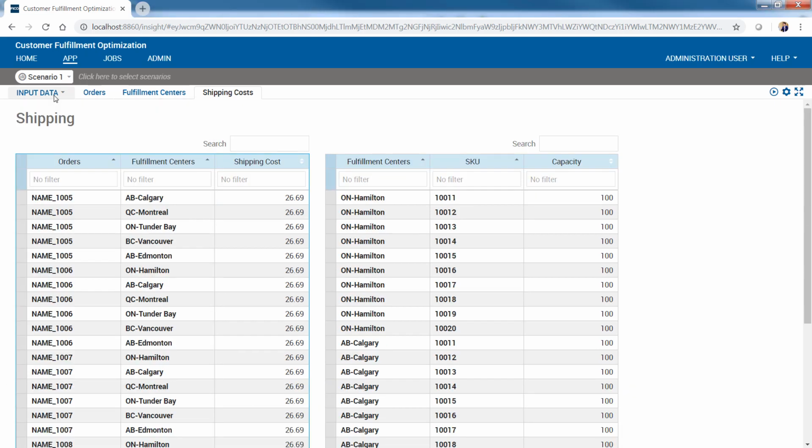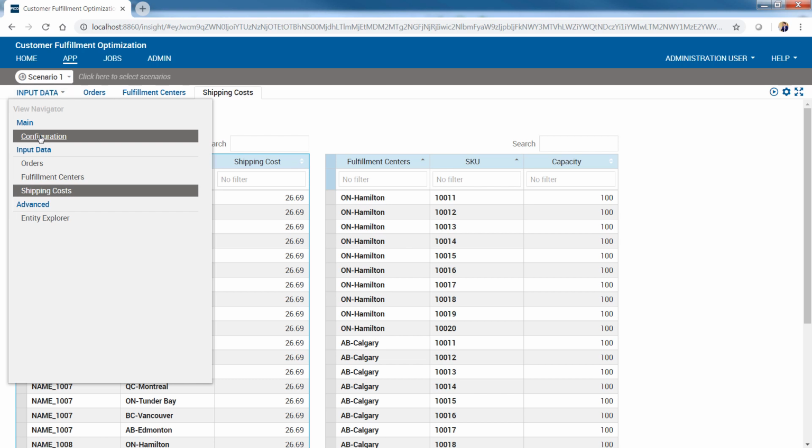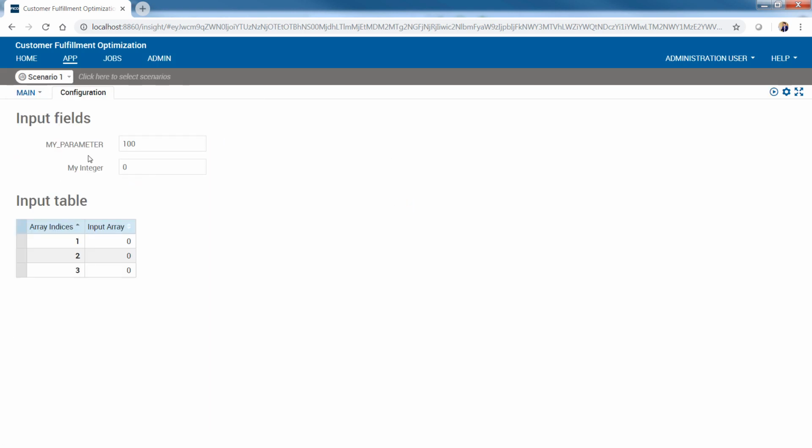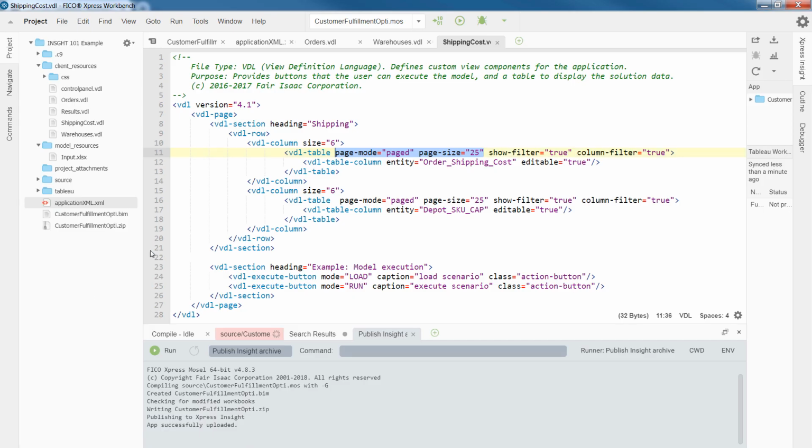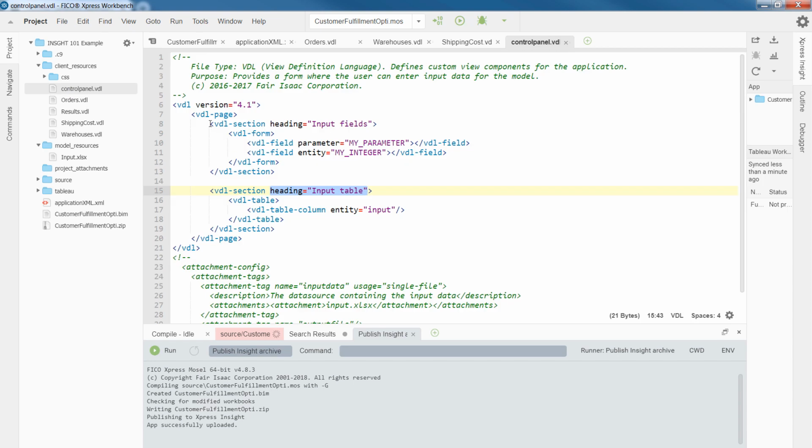The last thing that I want to show you is the VDL form. In my main configuration, I have my parameter, an integer, and one table, the input table. VDL forms show entities that don't have any dimension, so it follows the same nomenclature. If we go to the control panel, we can see that we have a VDL form and then a VDL field where we specify the parameter or the entity that we would like to show.